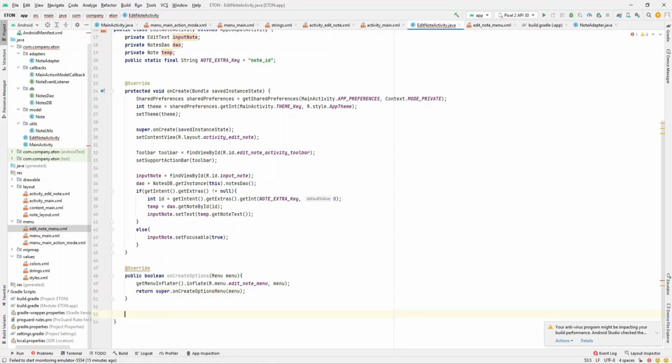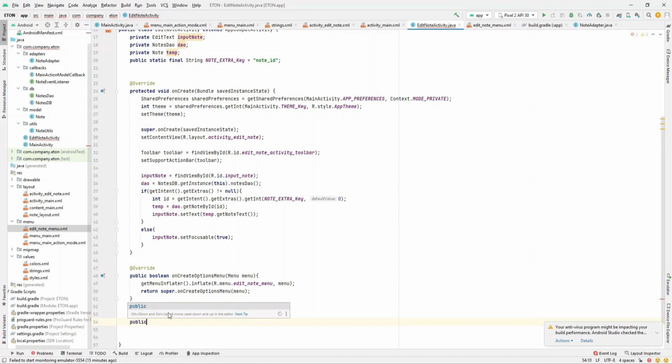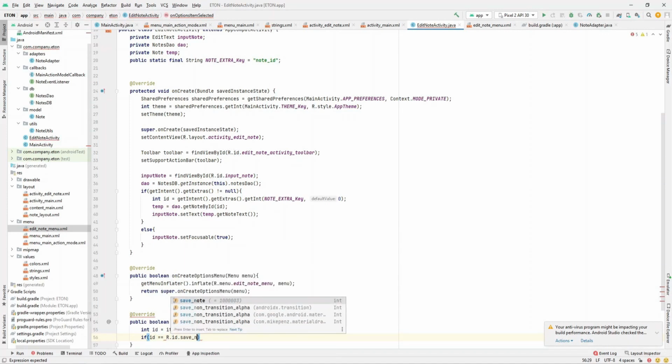But we need to be able to select it. So we'll override again on options item selected, menu item, and ID, item.get item ID. Save note.